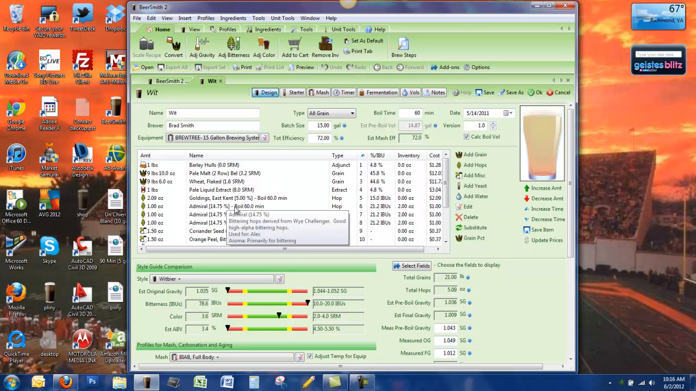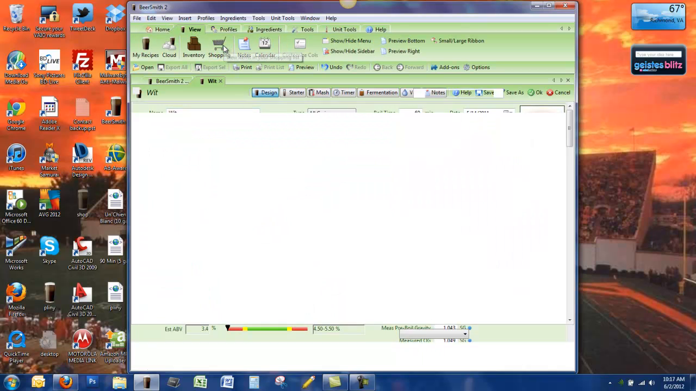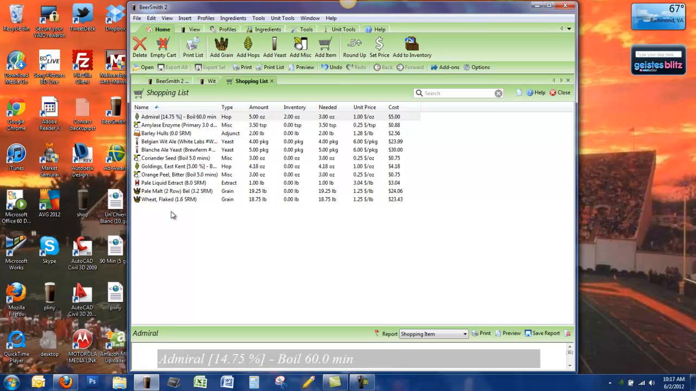Once you have all of your ingredients in here, you can add to your cart, and what that does is it adds all your ingredients to your shopping cart, and then you view your shopping cart, and there they are. You can print this list out, take it to your local homebrew shop, and they will get you hooked up. Pick up what you need.